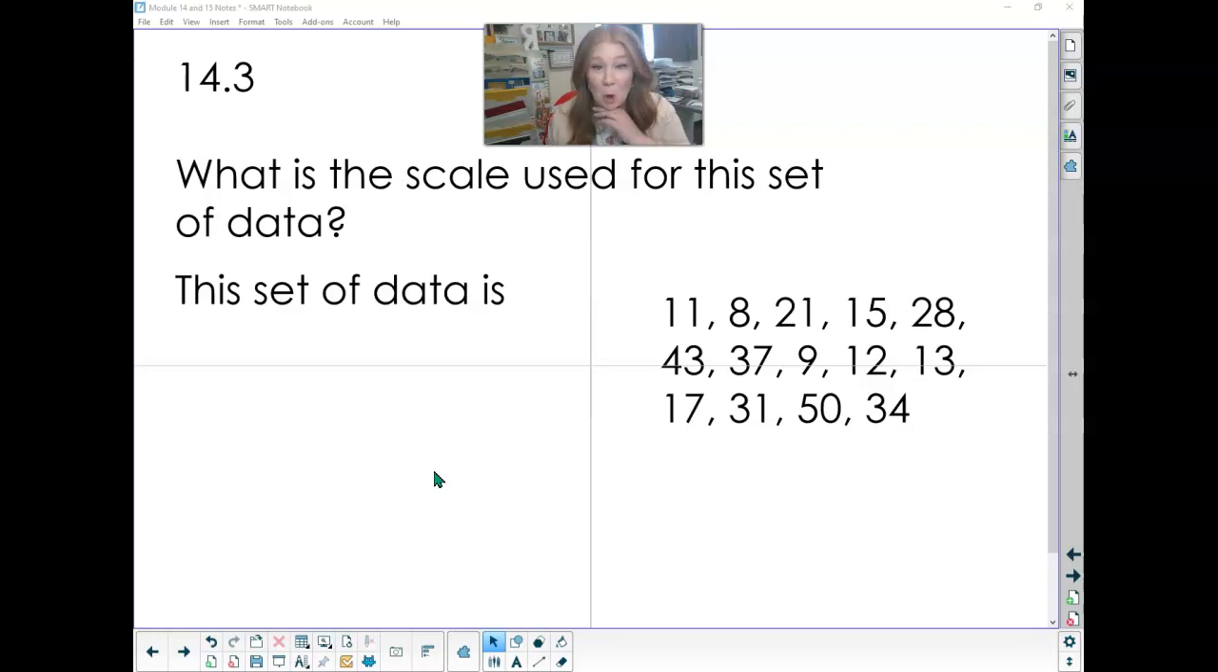Okay, I hope you guys can hear me. I am yelling, so bear with me. Turn your volume up, listen up, okay? So here is our set of data.